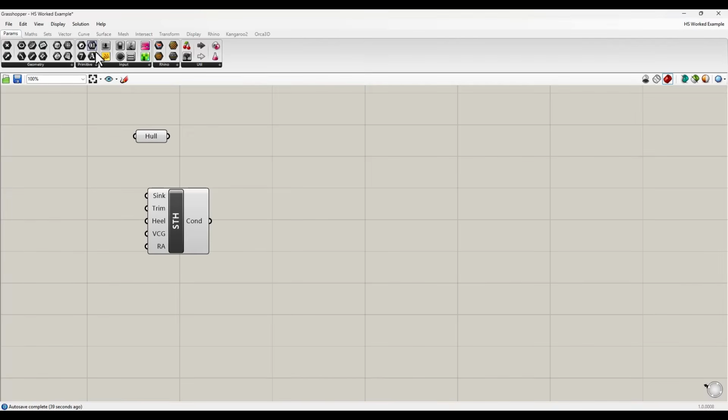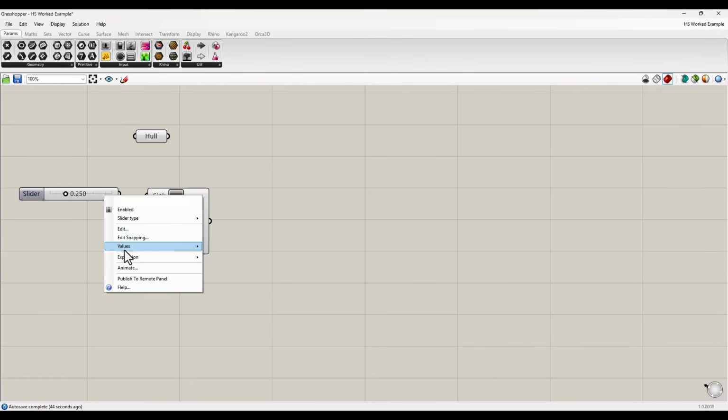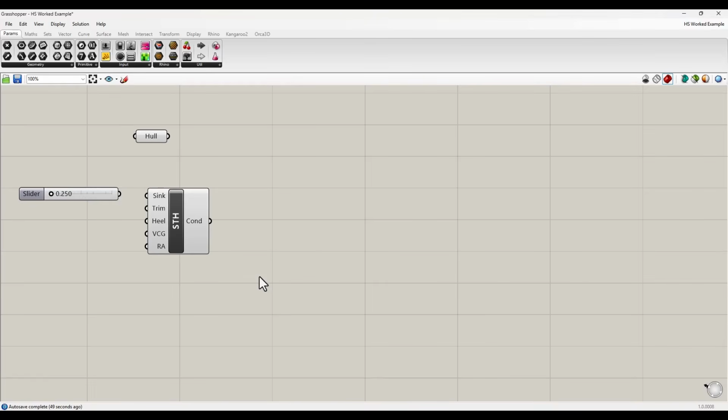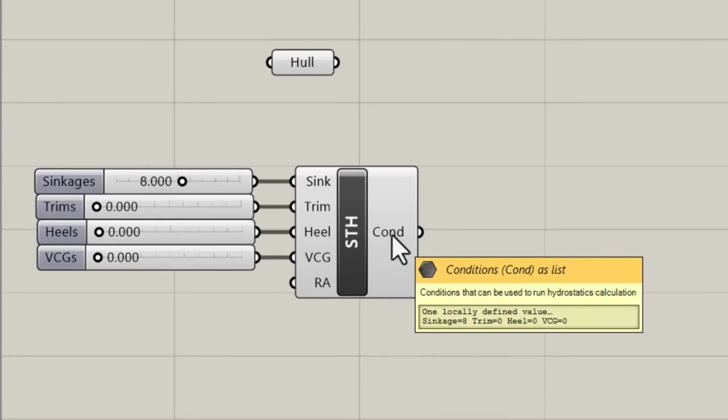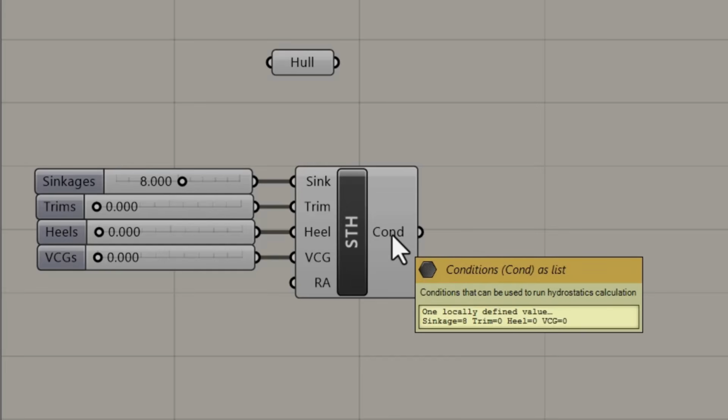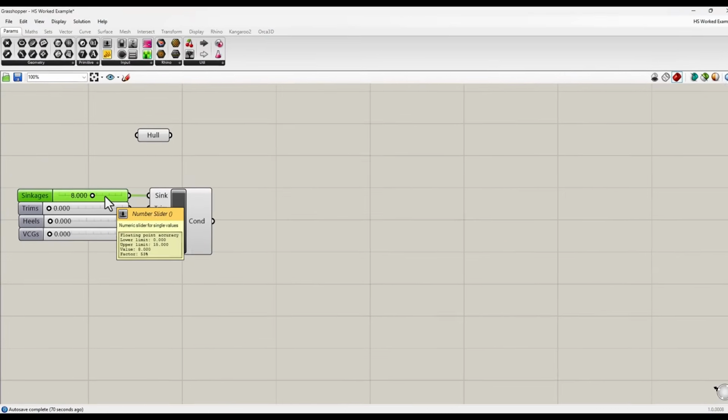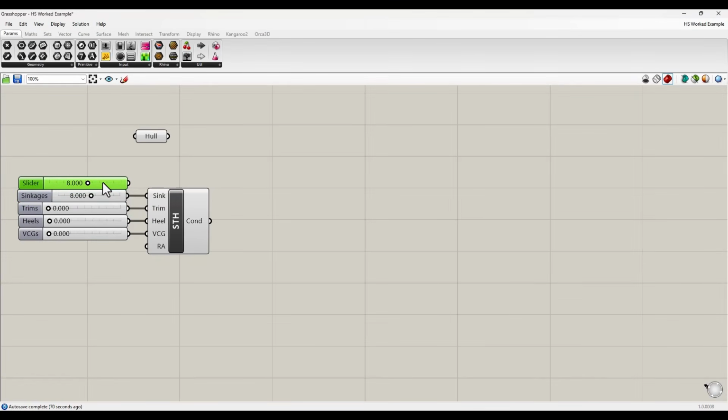Next, we'll head to the Params tab and grab a number slider. Like before, we'll adjust the min and max values. Double-click to type in a value, and connect it to our component. We'll quickly do the same for the other parameters. If we hover over the output, we can see we've created one input condition with the desired sinkage, trim, and heel. We can create multiple conditions to run by supplying a list of values to any one of these parameters.